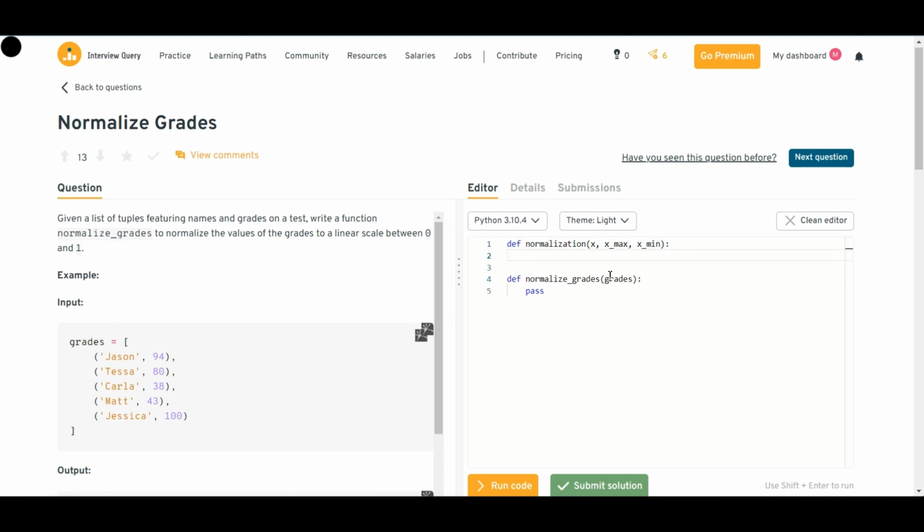So what we do then is that we're just gonna have to return X, we subtract this by X min, right? And we're gonna have to divide this by X max, then we subtract by X min. Okay, given this, and now coming to the main function, we know that we're given these grades as an array, and each element in the array is a tuple.